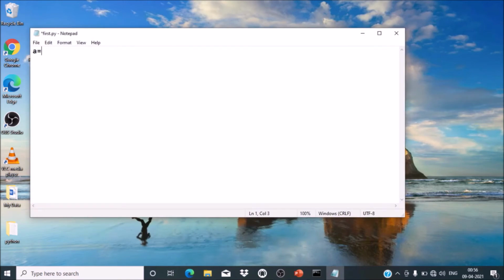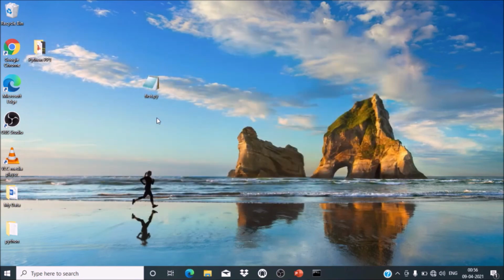Suppose I am writing a = 5, b = 6, a simple program, and then I am doing c = a + b, and I am printing print c. Okay, and I want to execute this program. So I am saving this, and you can find this program first.py stored on the desktop.